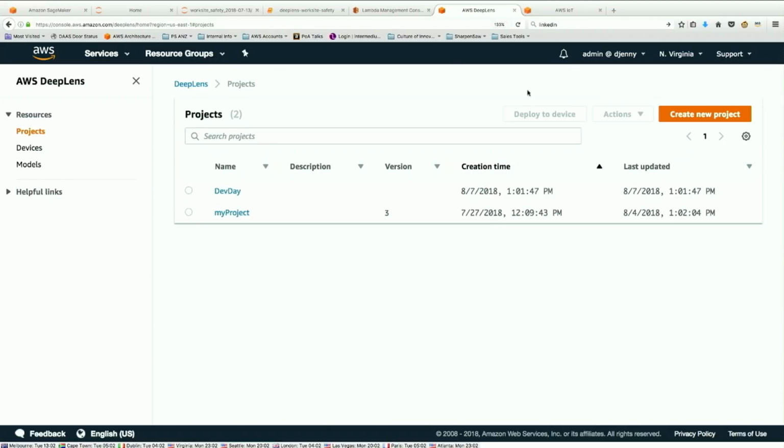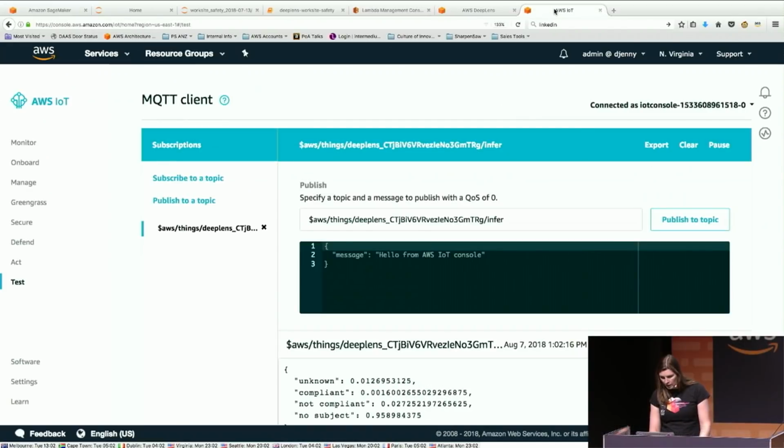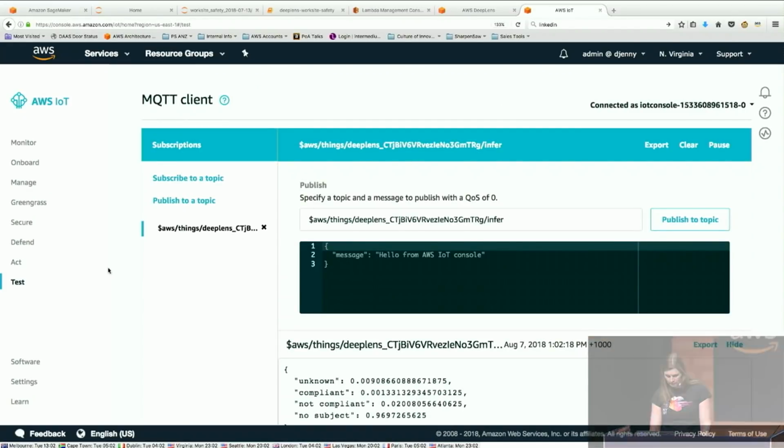Okay, now at this point, I've deployed my model. It depends on your internet bandwidth that this is connected to. Mike, could I borrow you, please, again? Thank you.